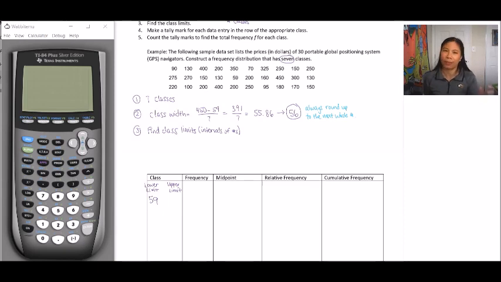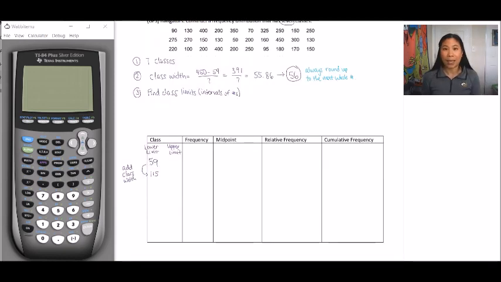The lower limit is the first number, and the upper limit is the last number in the range. So 59 is going to be our first number because that's the smallest. Then to find the next lower limit, we're going to add the class width to that number. Our class width was 56. So I'm going to add 56 to 59, and that'll give me 115. And I'm going to keep adding my class width of 56 until I get 7 numbers total.